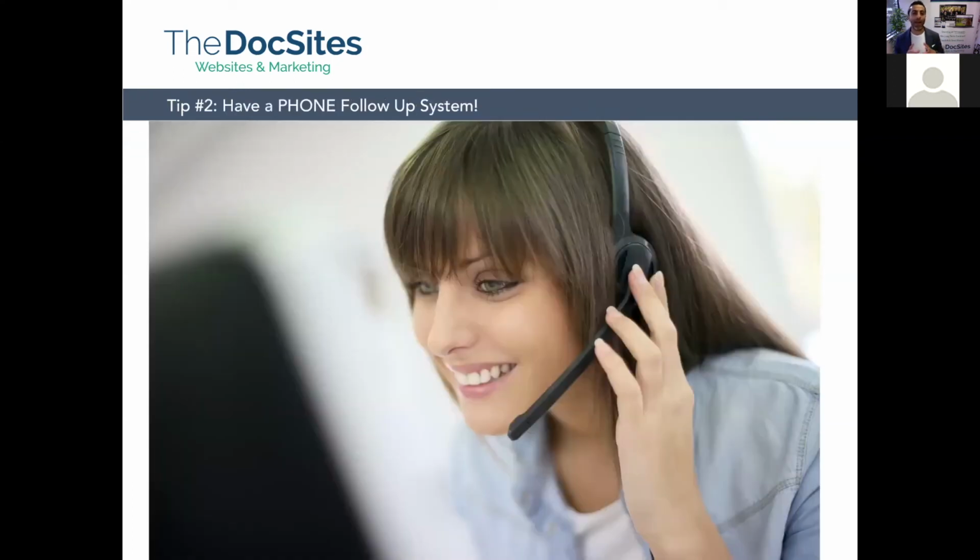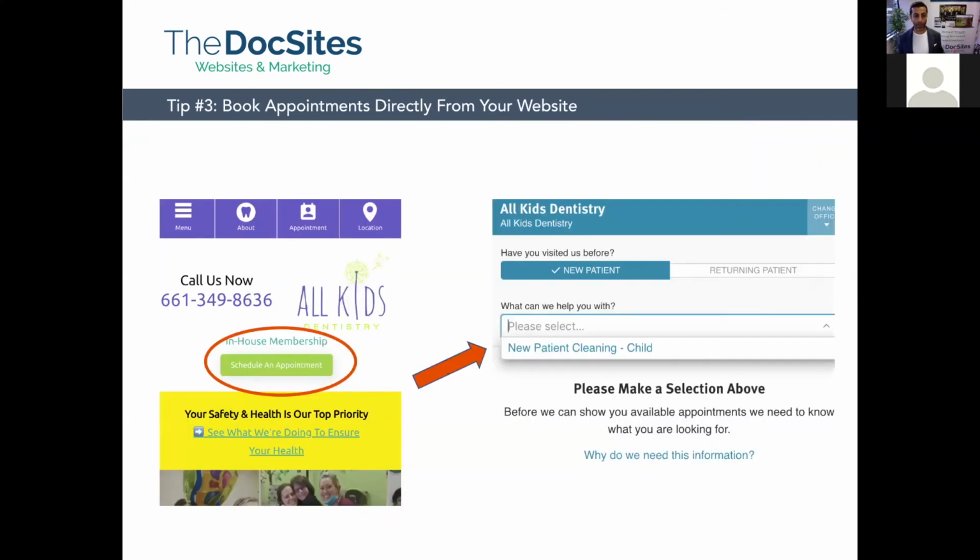Tip number two, have a phone follow-up system. It's not enough that you call people once. Whatever your system may be, whether you use a software, a third party, or you just have an amazing front desk who's on top of it, you want to make sure you have a system in place that you're following up with these leads. Otherwise, you're leaking out money and losing opportunity to convert into first appointment bookings.